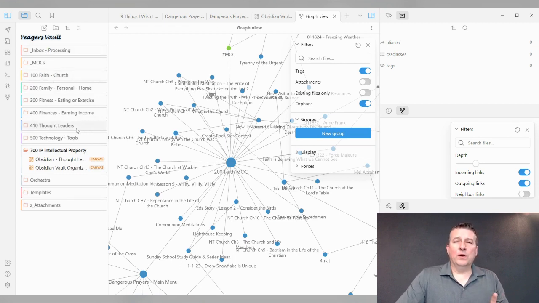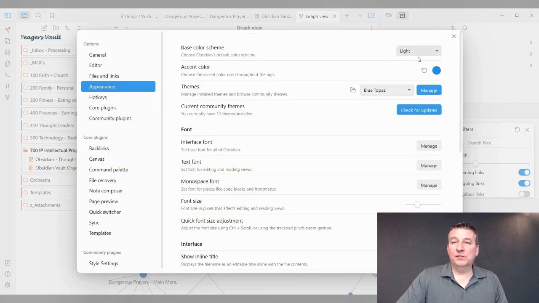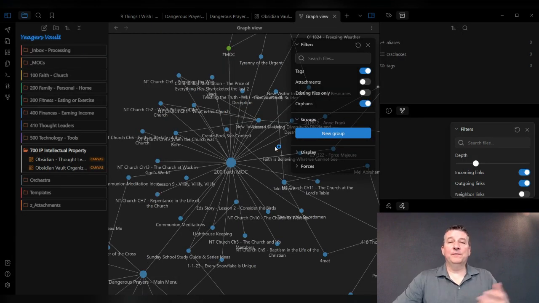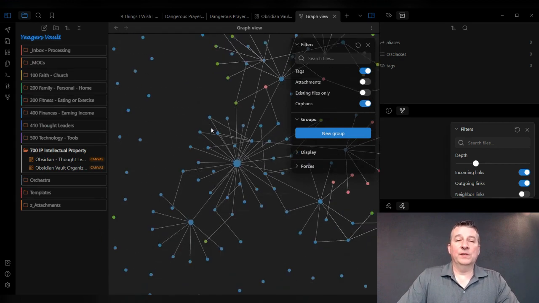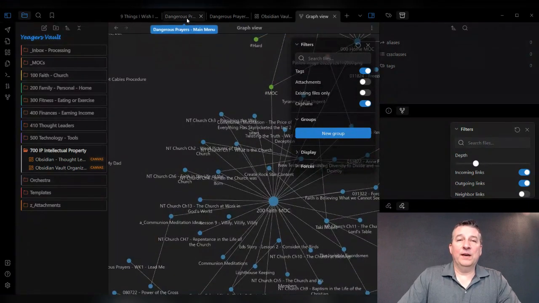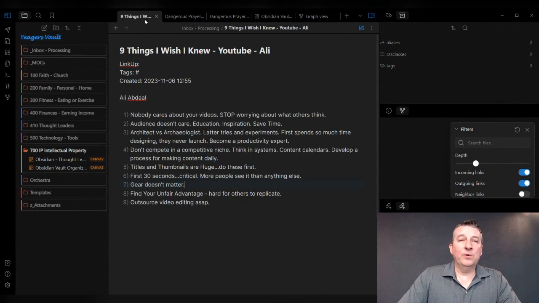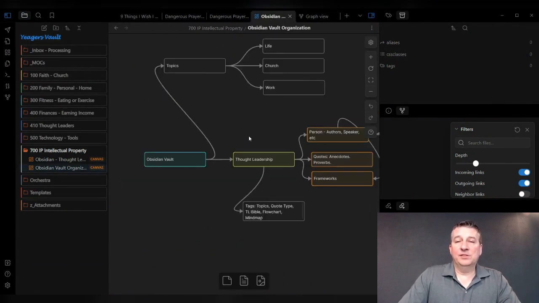Now, what I also want to show you is the dark colored version of that. This is my default, the Blue Topaz dark styled, but we also have one extra twist that we have in here too. So let me just show you. This is just a regular note. This is another regular note, and then this is just a canvas view.